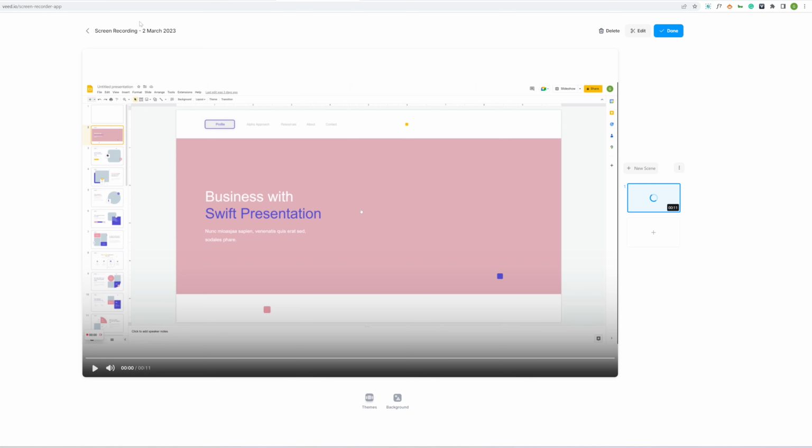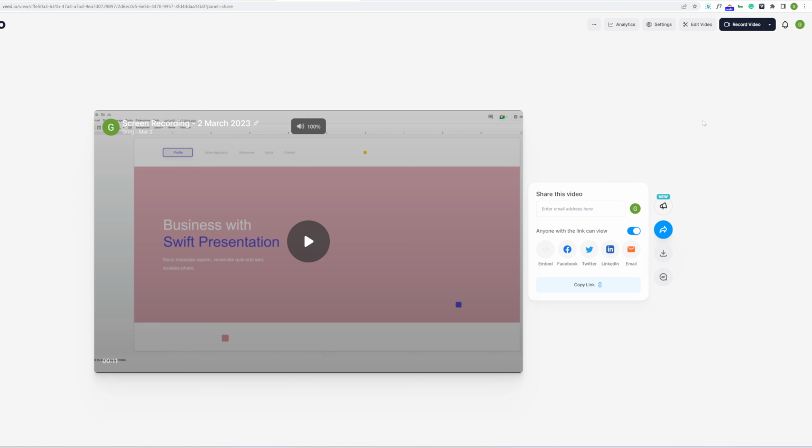Veed will then take it into their platform where you can hit done. And here's your video along with ways to share it and download it. Now be aware that you get up to 60 minutes of video, which is a lot to work with. If you would like, you can go into Veed or any other video editing platform and make the edits that you need to the video. Otherwise, you're ready to go.